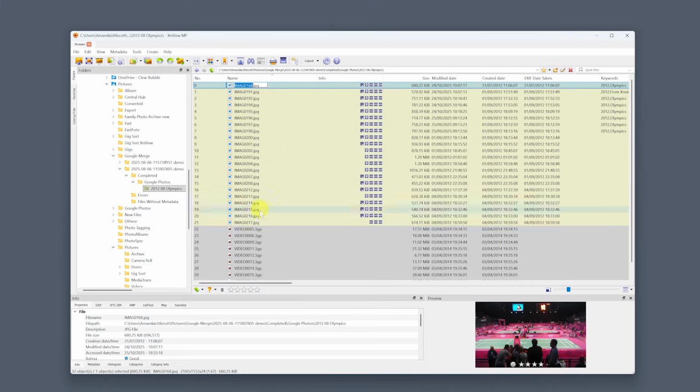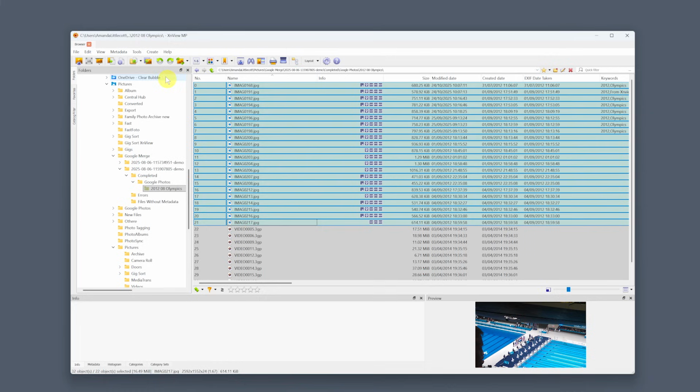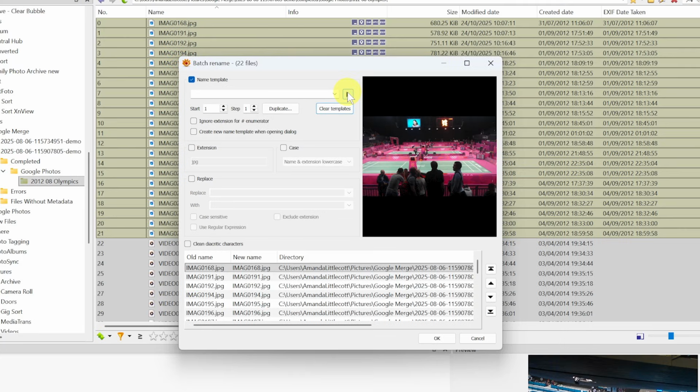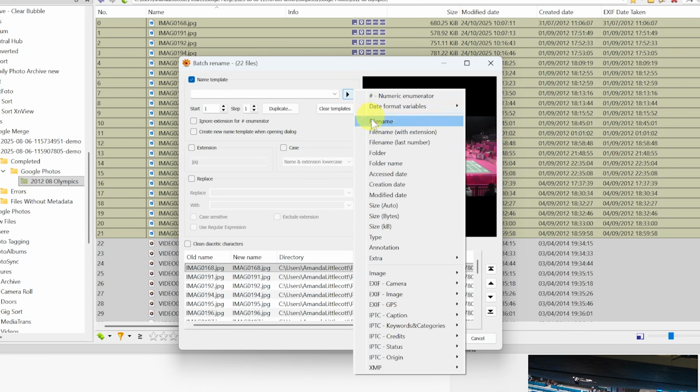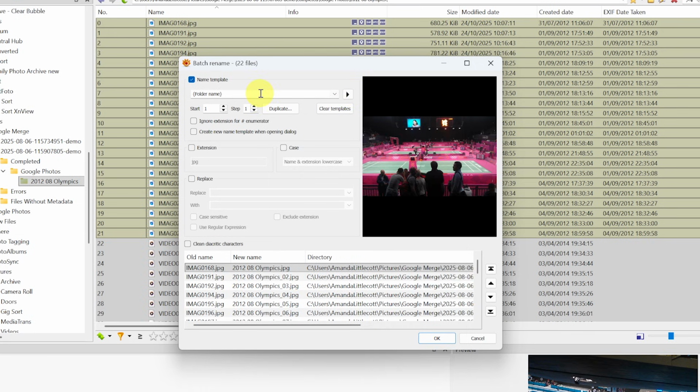To batch rename, select the files you want to rename first. Then go to Tools and Batch Rename, or the icon at the top. In the Name template box, decide how you want your new file names to look. Click on the little arrow next to the box to open up the variable list. Here you can insert elements like the folder name, creation date, or sequence numbers.